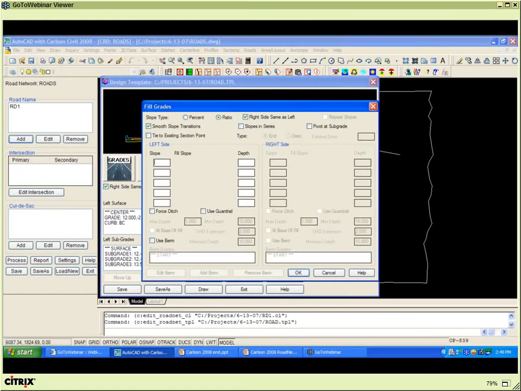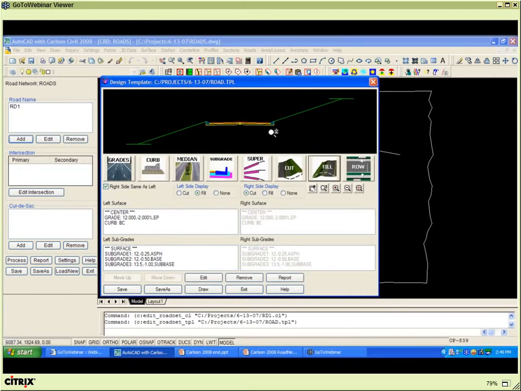Pretty much the same thing. I'm going to enter in a 3, hit my tab for a 3-to-1 slope in here. And this time, if I checked on berm, I could add a berm in here if I need to. I've got this. It's just a basic, typical section here. I'll go ahead and hit Save.